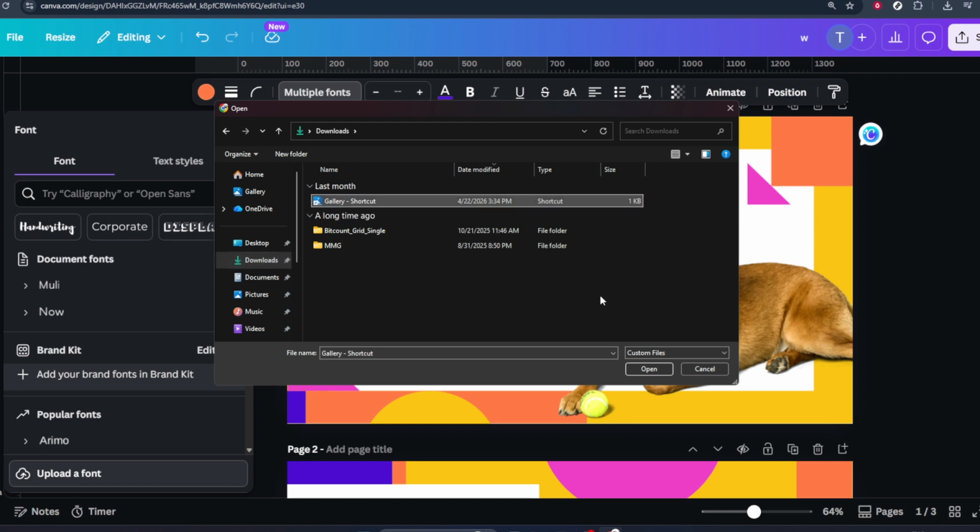After clicking Upload Font, a File Explorer window will open. Navigate to the folder on your computer where you saved your downloaded font. Take a moment to double check that you're selecting the correct file, especially if you downloaded a font family with multiple styles like regular, bold, or italic. Now, choose the font file you want to add and click to select it. Once selected, confirm your choice.